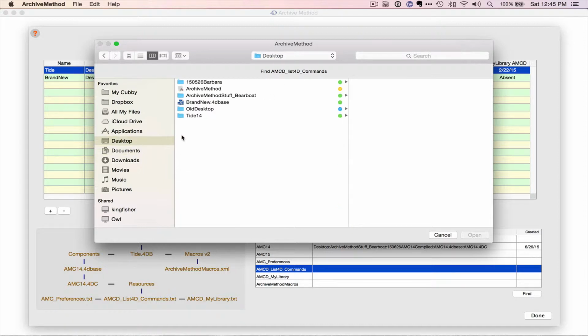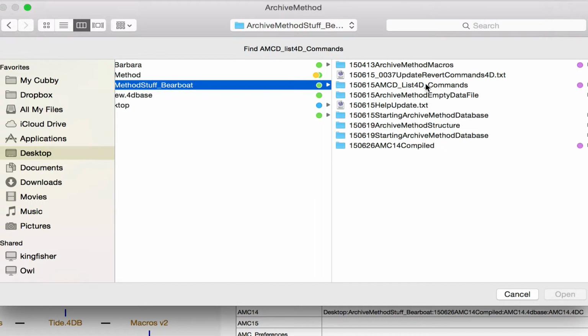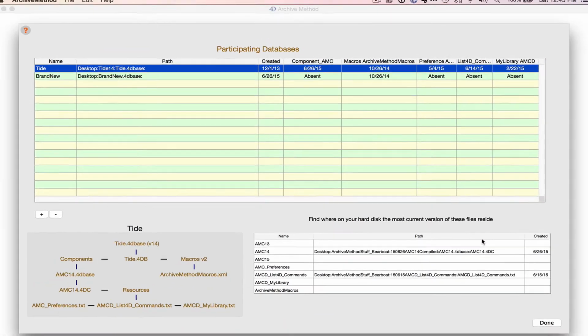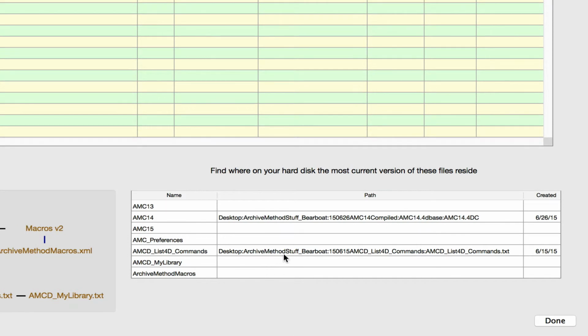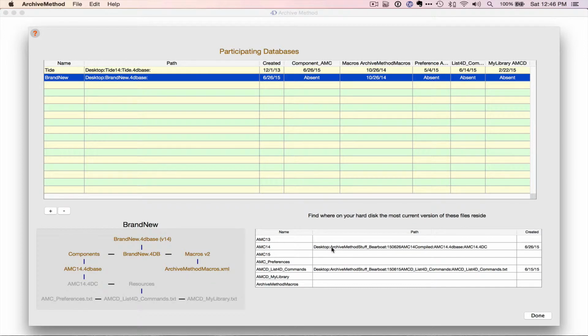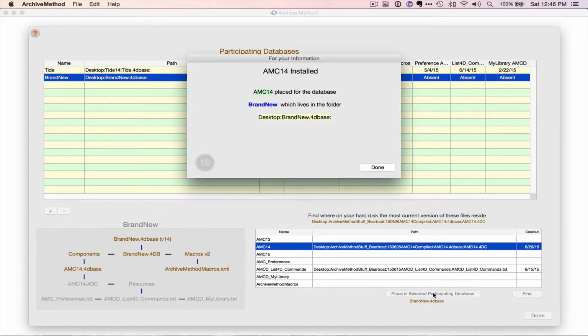So again, we'll go to this folder that contains all this stuff, and I'll find that folder, and here is the text file that I'm looking for. I'll say Open there, and now it displays the path to that particular file. Now let's say I want to bring into the brand new database this component which is currently absent. So first I highlight that database. Now I'm going to highlight the row here and click on this button to place in the participating database. I click on that and I get notified that it has been placed.